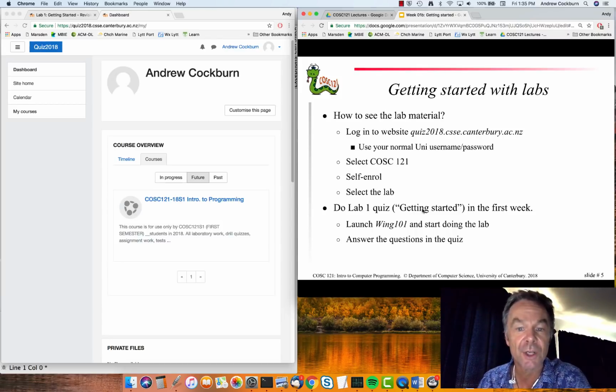Once you've done all of this, you'll be able to see the lab material, and I'm going to quickly show you some of the material in Lab 1, just so you're familiar with what you'll see. So remember, you're supposed to be doing Lab 1 this week, the Getting Started lab.